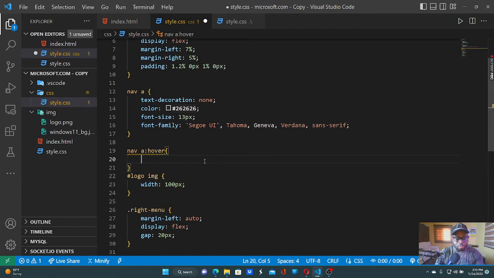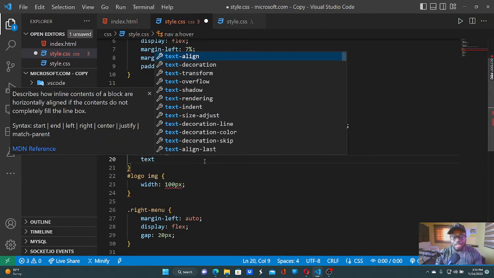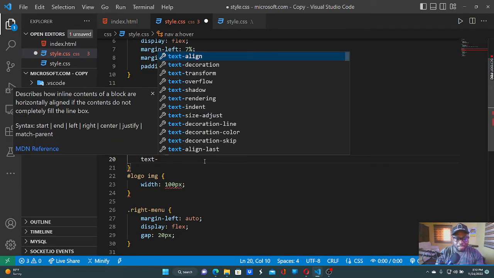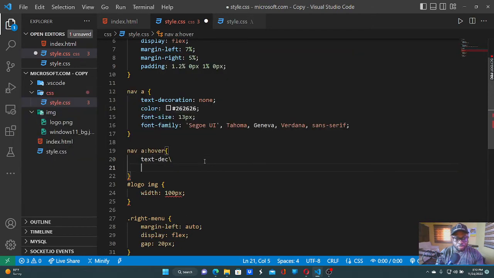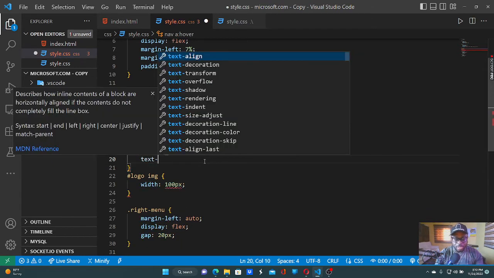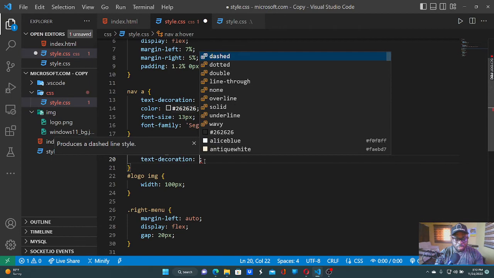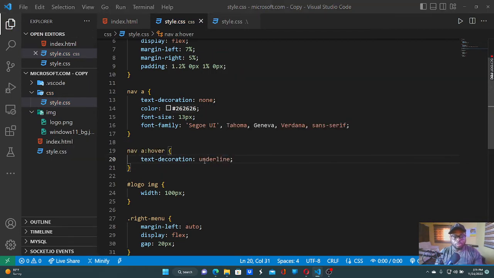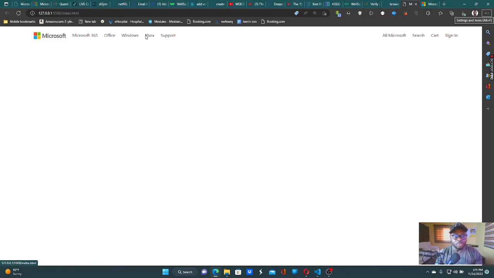I want to say no underline. Two ways there, but we'll try this one first. Text decoration. I can say underline. So maybe now they see the line.